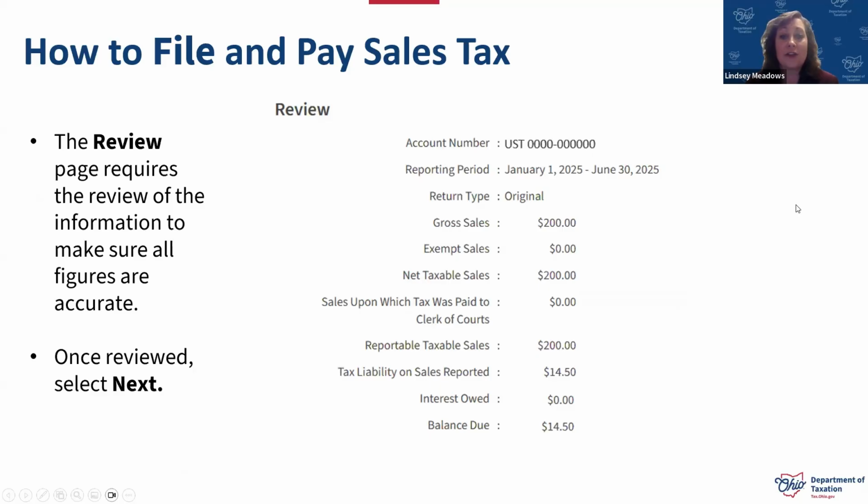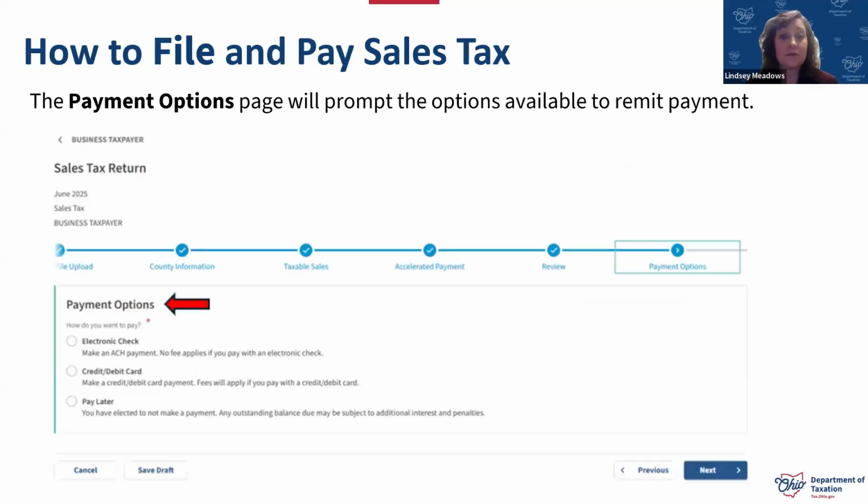This will be the review of the information that you completed. It's required for you to review this before you submit. So once you review all of the information, make sure that it's accurate, you can select Next. And from here, you're offered the opportunity to make a payment.